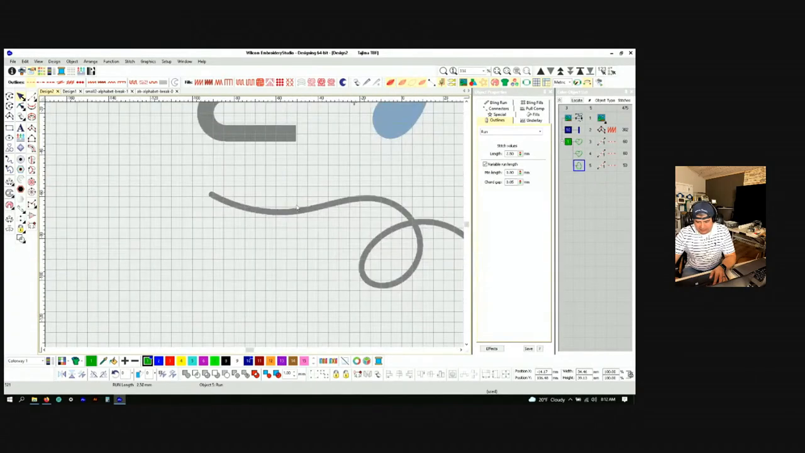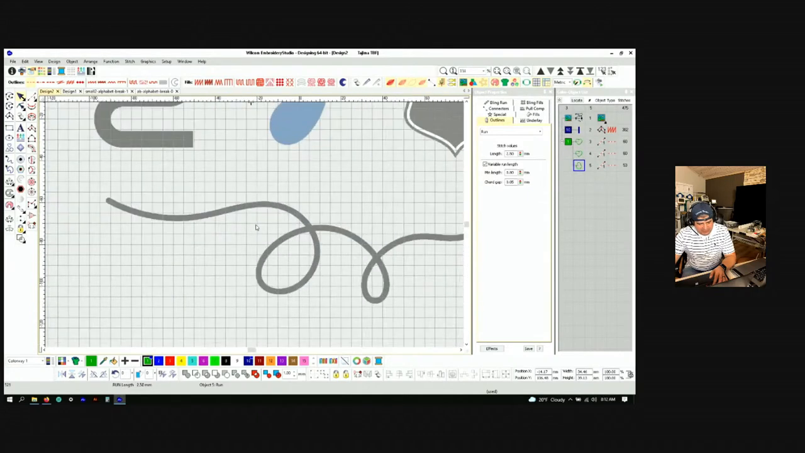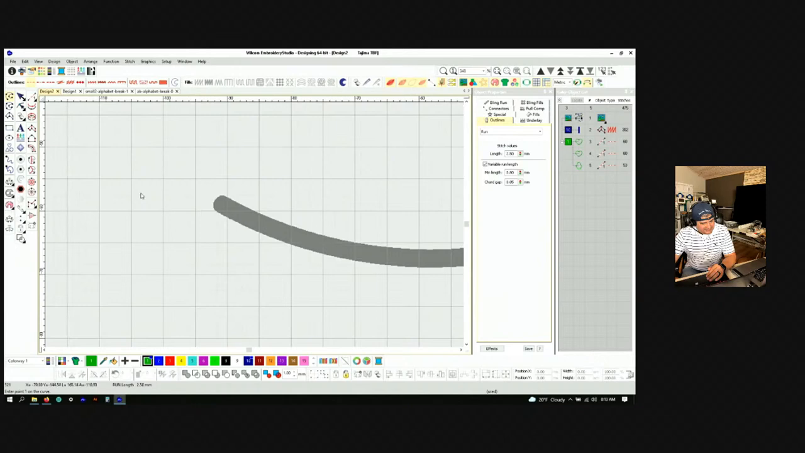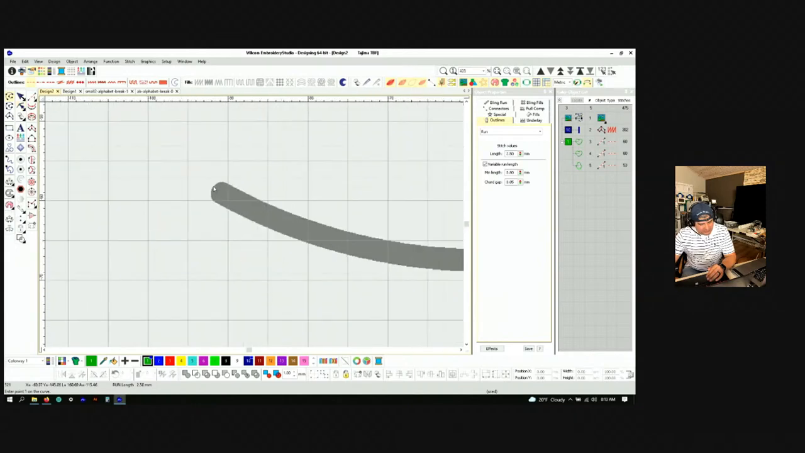Let's look at this one here. This one's like a real curvy one. This is just an introduction before we get into digitizing the letters. I just want to go over some common things that I'm going to be doing. Here, we could just trace it through the middle. We could just start here, and since it's a curve, you could start right clicking from here.